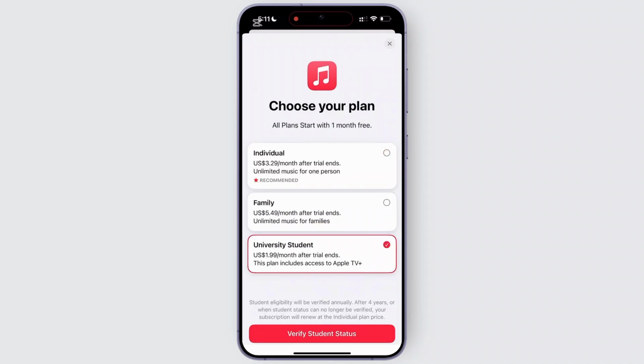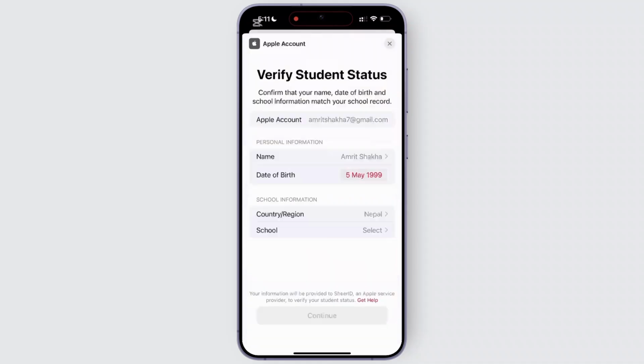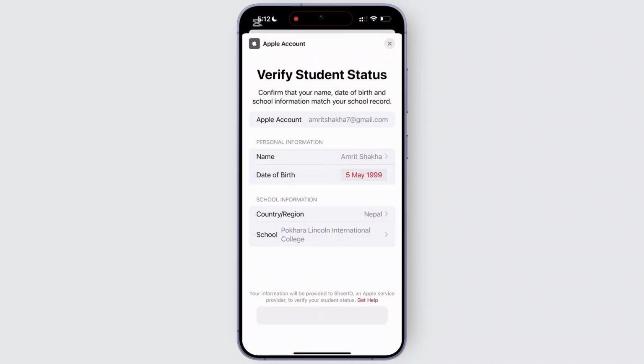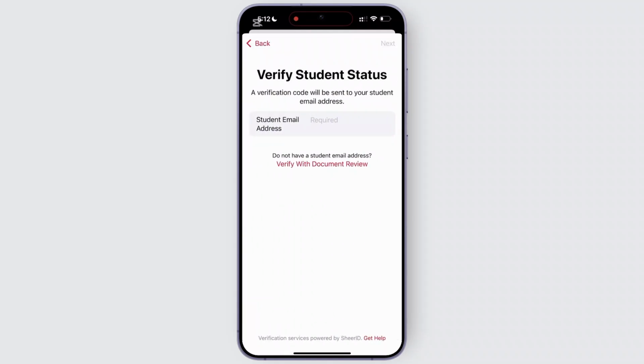Just tap on it and select Verify Student Status. And after that, you'll be prompted to a page where you need to fill in your student information. So just create one using your student email and upload your proof of enrollment. This part is super easy.